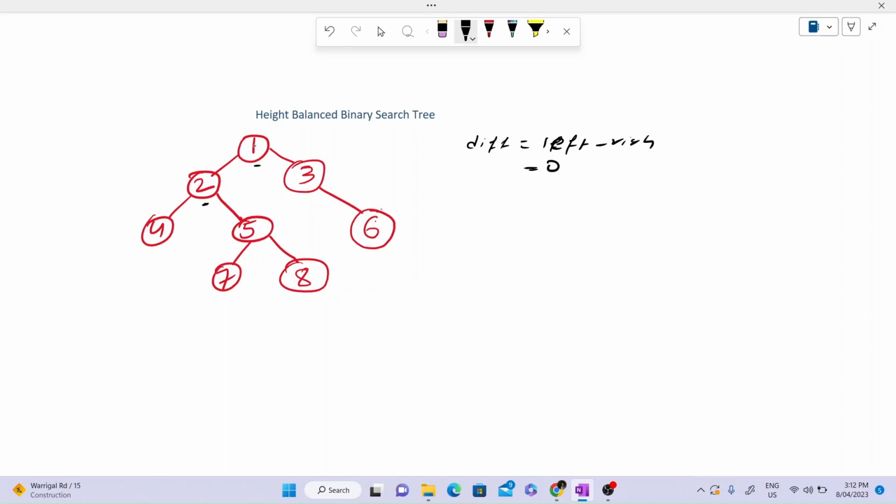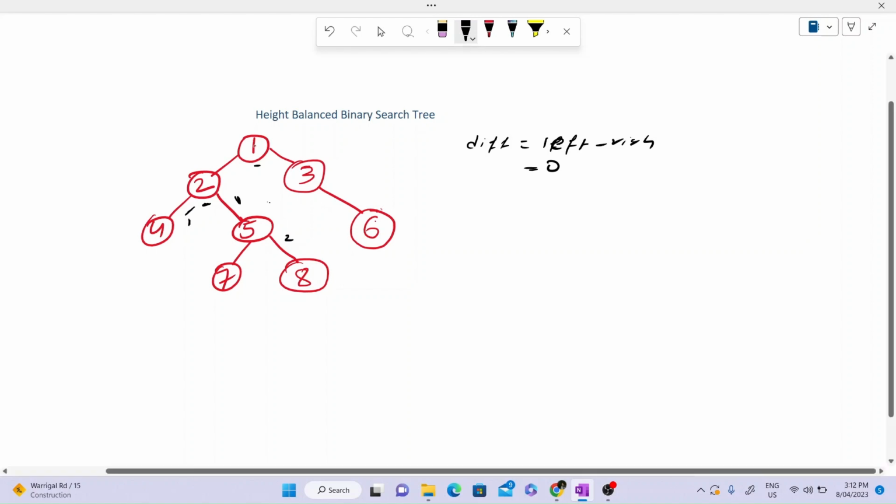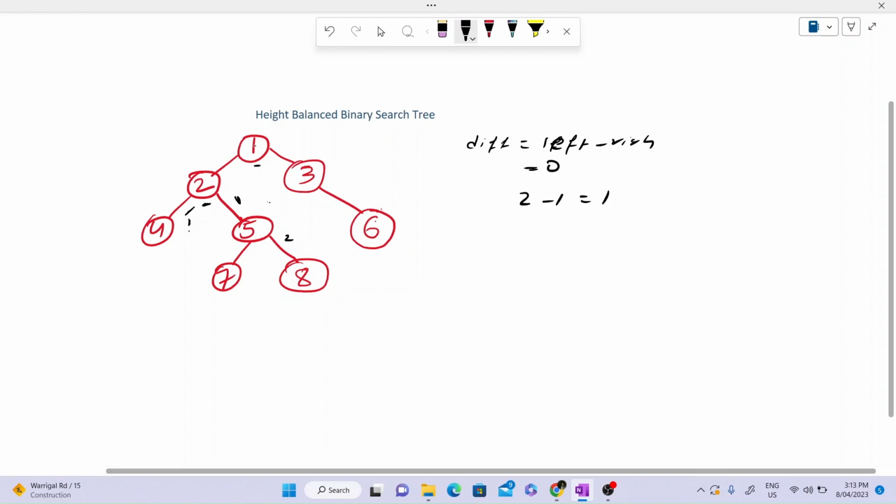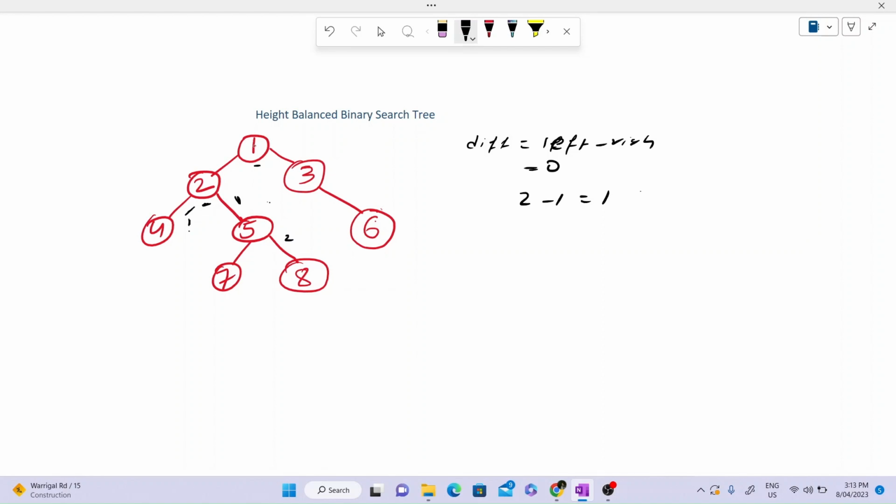So let's consider this node. So what will be its left height? Its left height is 1, right height is 1, 2, and then the difference is its total right height is 2, left height is 1. That means 2 minus 1 equal to 1, which is less than or equal to 1. That's why this is balanced.